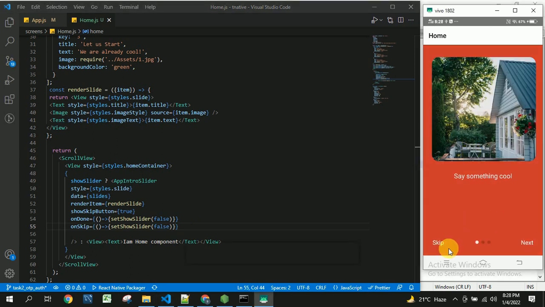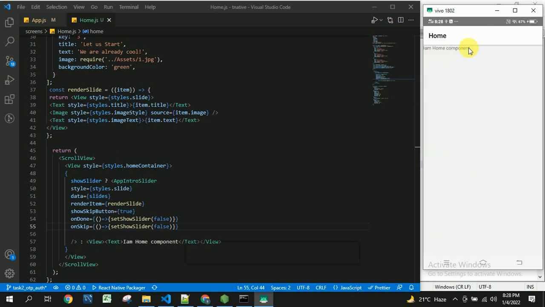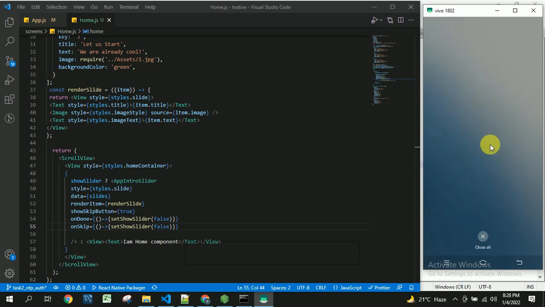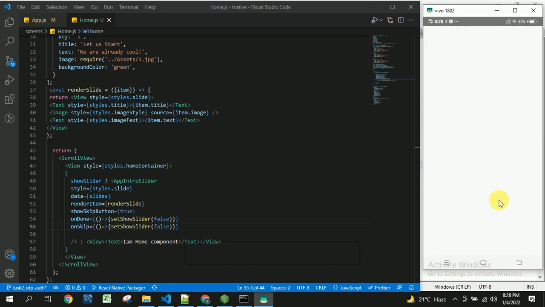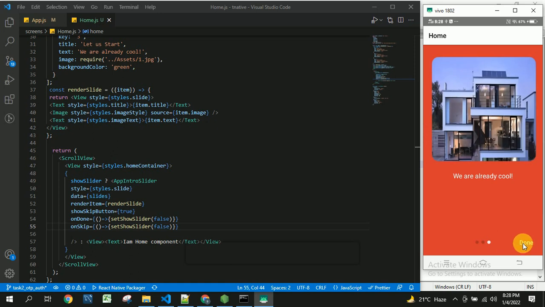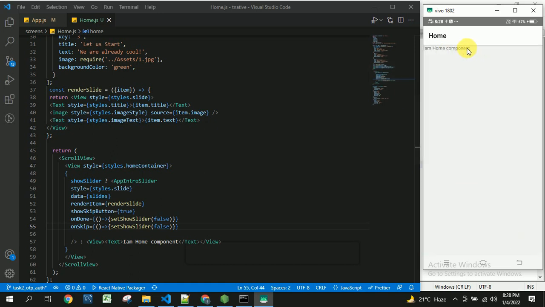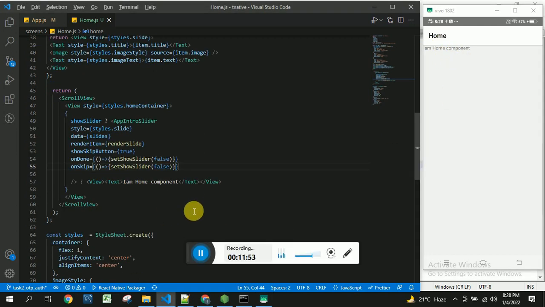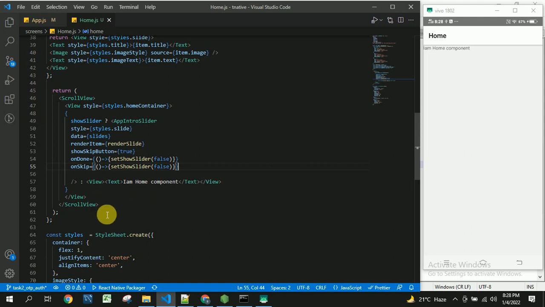Now once user clicks on this skip button, he will be able to navigate to the home page. You can see home component got rendered here. And I am going to show the done functionality here. So once user clicks on the done button, after clicking the next, we have done, and once user clicks on this done, we will be able to render the home component. So this can be anything. So based on your requirement, you can render different components once user clicks on skip or next or done.